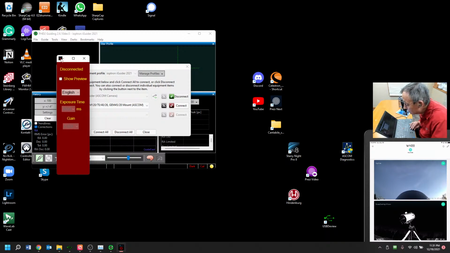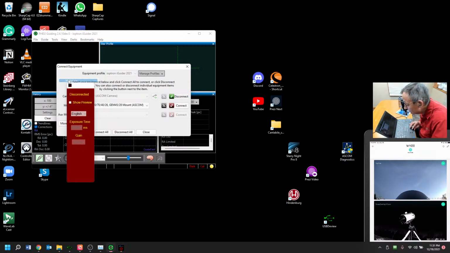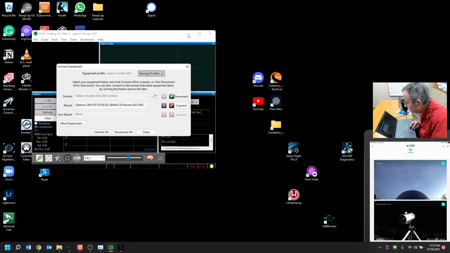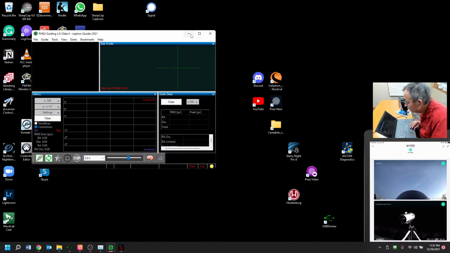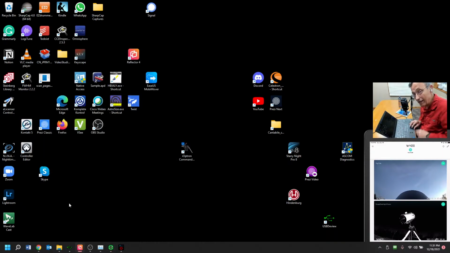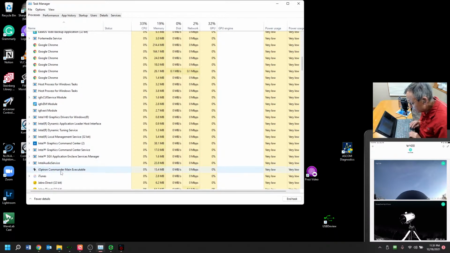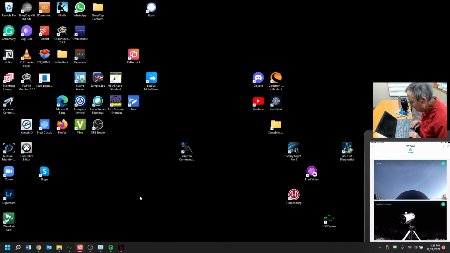Now, can we minimize this? Is that going to minimize? And let's minimize. Okay, let's close this and minimize that. So I think the camera is tied up now. And let's go to here and try the iOptron Commander again. So now we've tied up the iGuider camera just in case it's on port 7. And, no, it still came up real fast and then it vanishes.